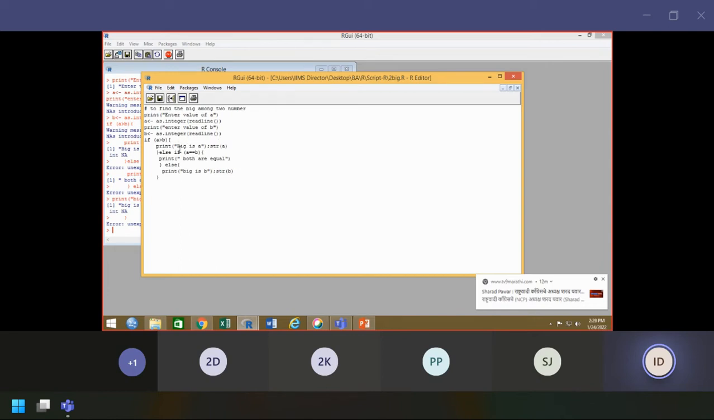Both A and B are compared. If A is greater than B, then it will print that A is big. Otherwise, else if A is equal to B, then it will print equal. Otherwise, the else part prints that B is big, right?